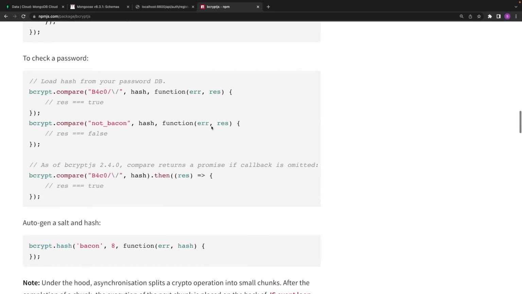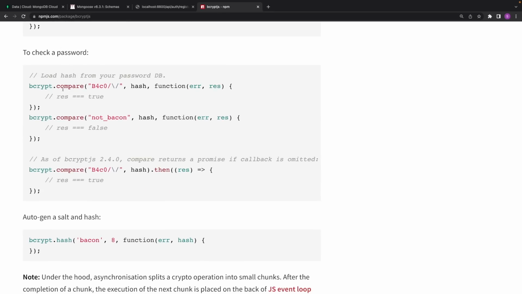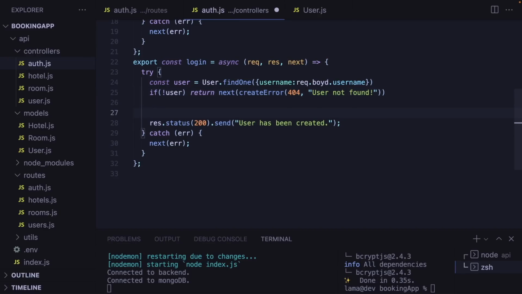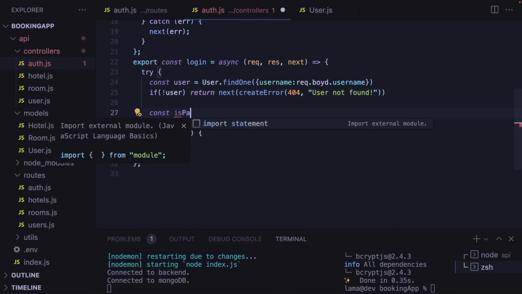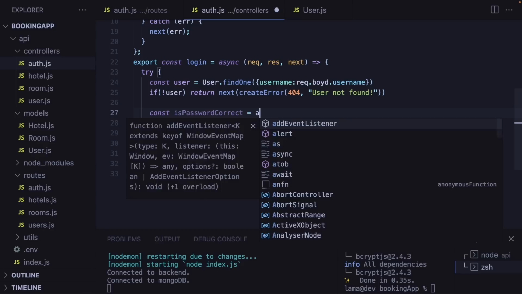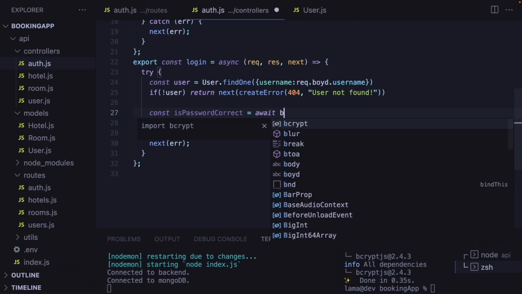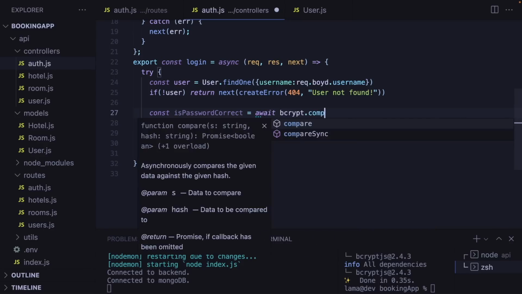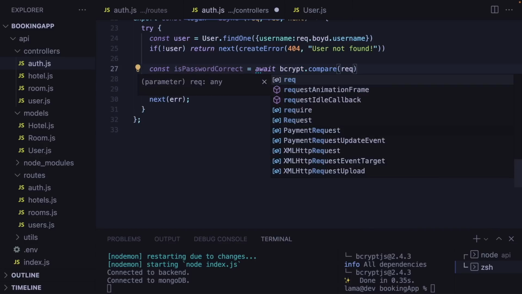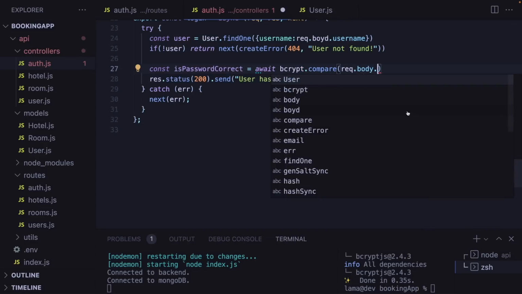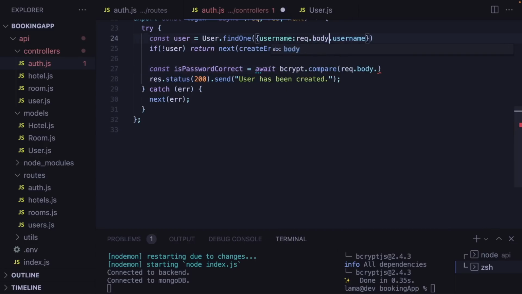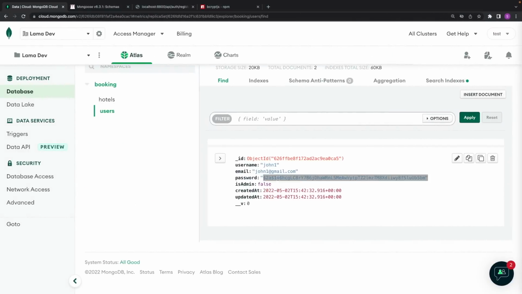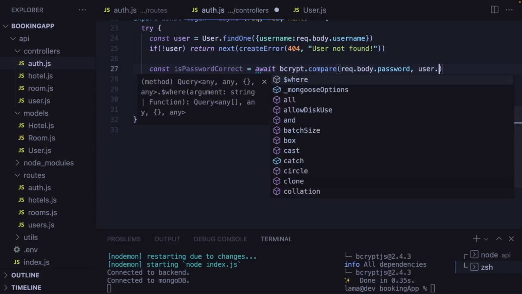Let's come here, and as you can see, to check a password we are gonna use compare function, and it's gonna be our password, and we are gonna compare with hashed password. I'm gonna say const is password correct, and it's gonna be await again, because it's an async function, bcrypt and compare function, and we are gonna send our request body, by the way, it's gonna be body and password, and we are gonna compare with our password here, and it's gonna be user.password.